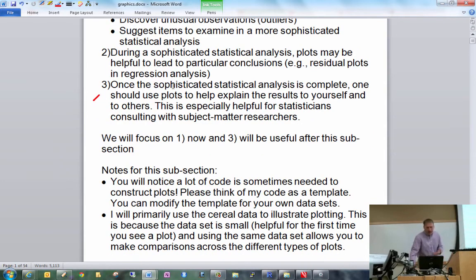Okay. And of course, plots are also very helpful during the formal statistical analysis, such as if you're doing a regression analysis, you can look at residual plots to help make a judgment of, well, is the model fitting the data well or not?